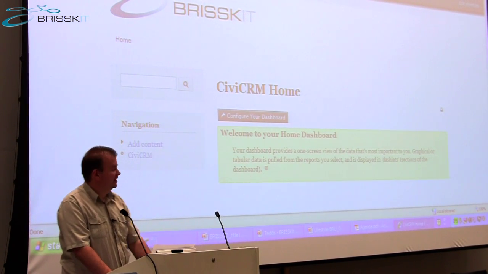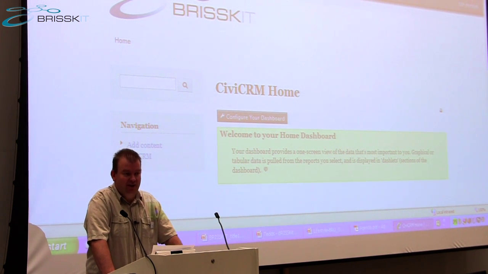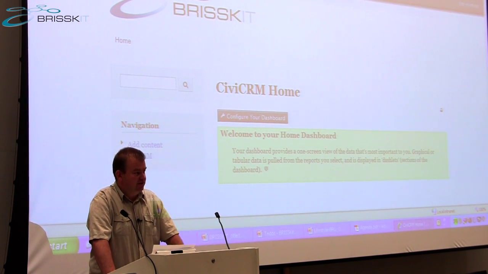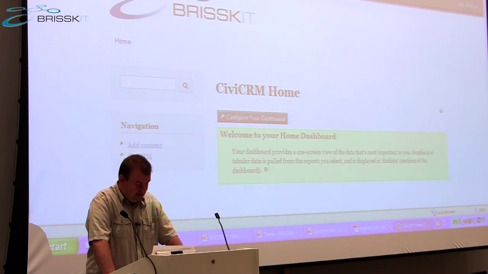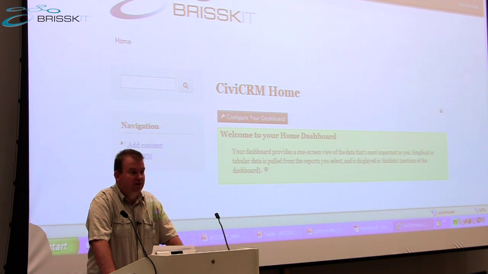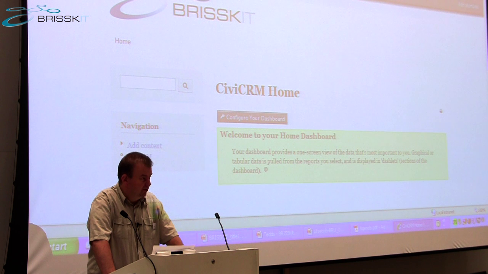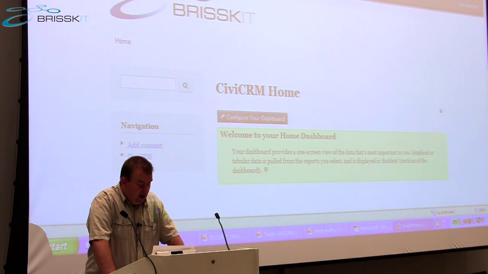Obviously it's very much a demo rather than a working implementation of BRISSKit, but I think it will show you the direction that the BRISSKit platform is heading in, and it will show you how the tools can collaborate or support the flowing of data and information across different aspects of BRISSKit.